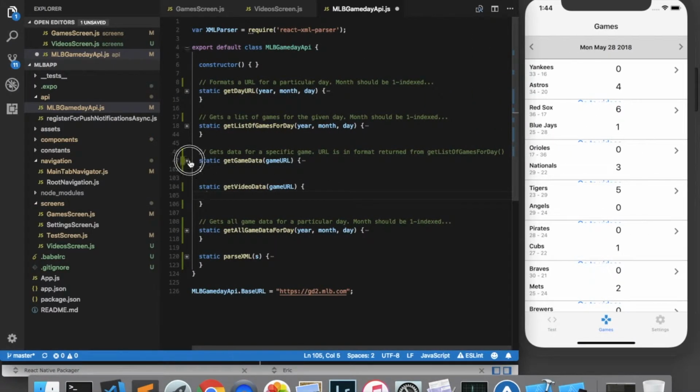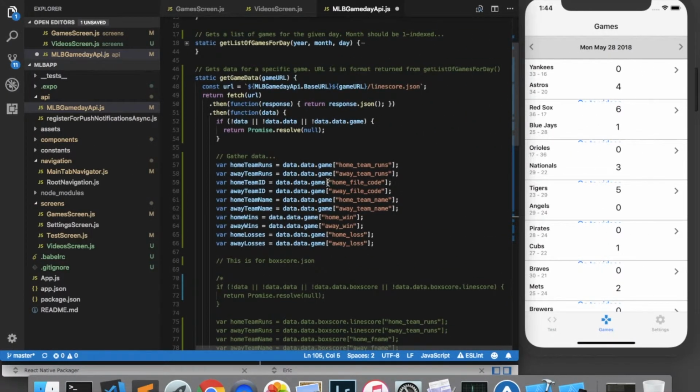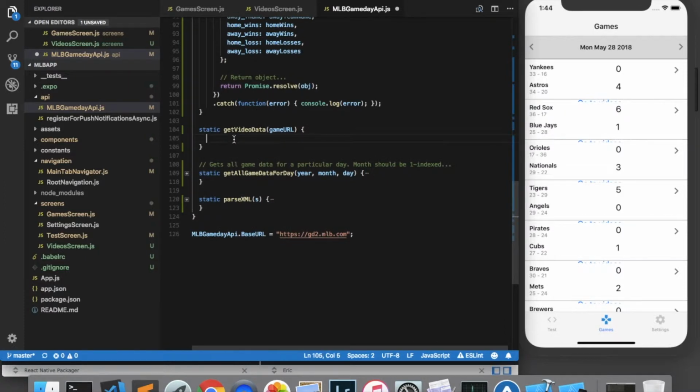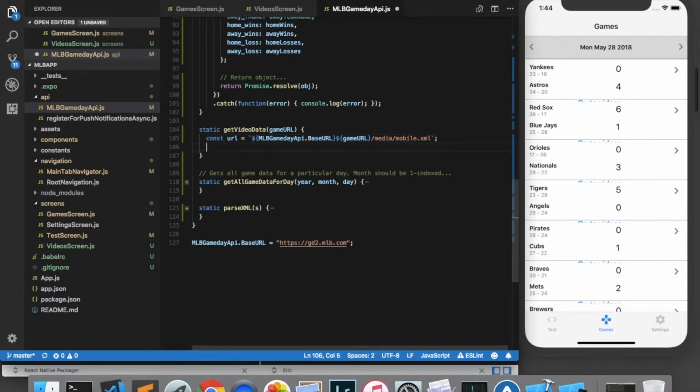So back in the code, it's going to be very similar to the getGameData URL. So I will copy this line of code that constructs the URL. However, instead of line_.json, it's going to be media/mobile.xml. And unfortunately, it's XML, so we will need to use the XML parser, which makes things a little bit more complicated, but it's not too bad.